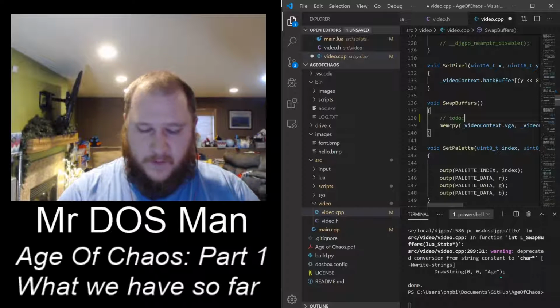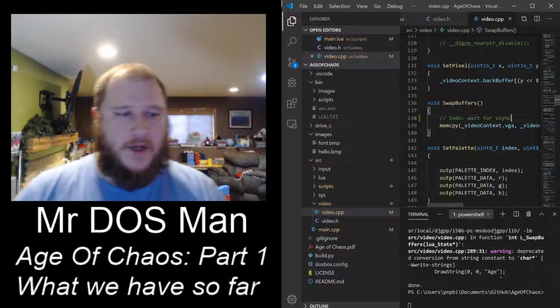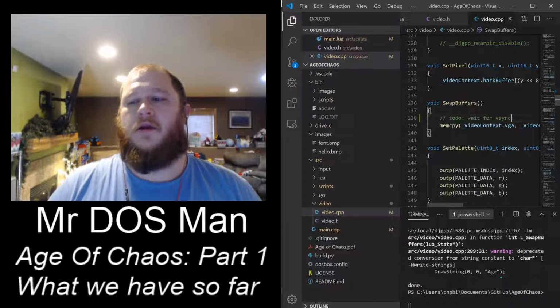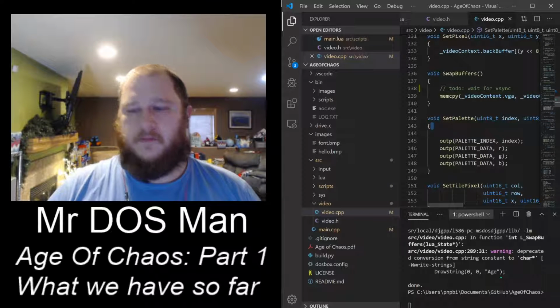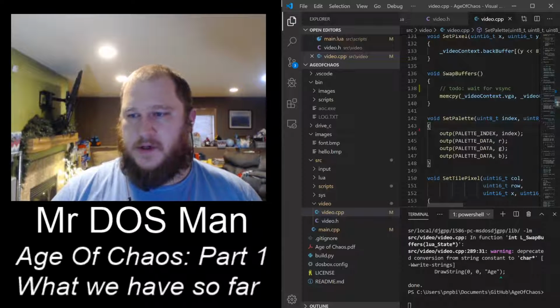Do a to-do to wait for VSync. Gotta get those 60 frames per second, yo. So this code here is what we use to set the palette.